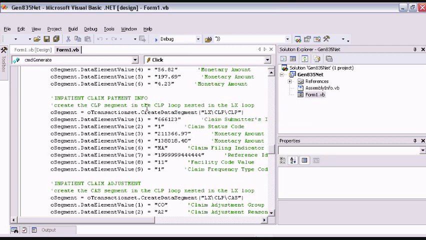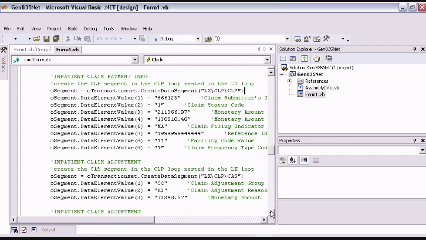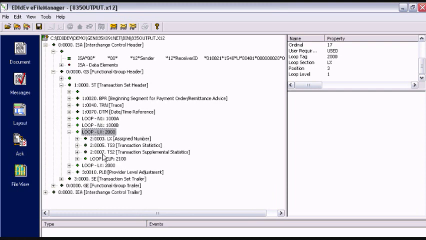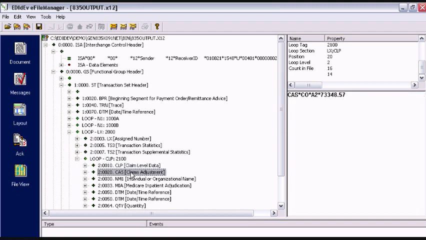The syntax is pretty much the same when a segment is in several nested loops, as in this example. This CLP segment is in loop CLP, which is nested in loop LX. And this syntax is for creating the CAS segment in loop CLP, which is nested in the LX loop. Let us view these segments in the eFile manager. We expand the LX loop, then the CLP loop to see both the CLP and CAS segment.